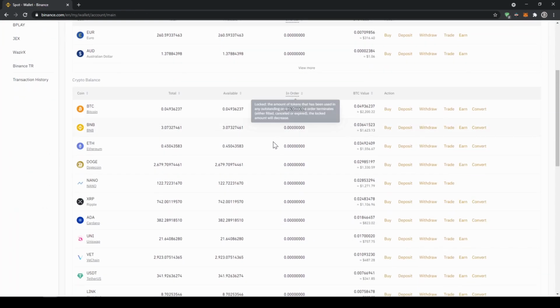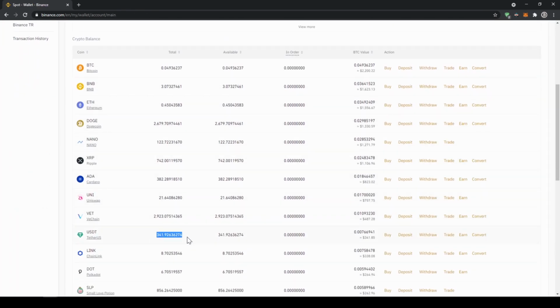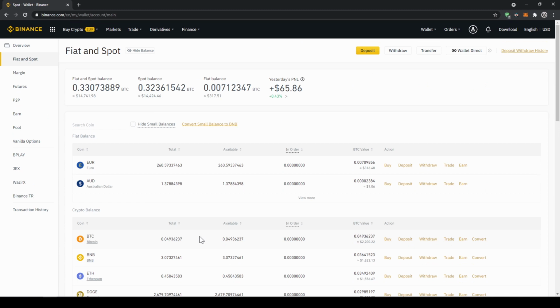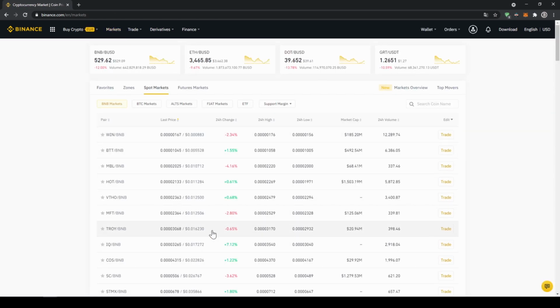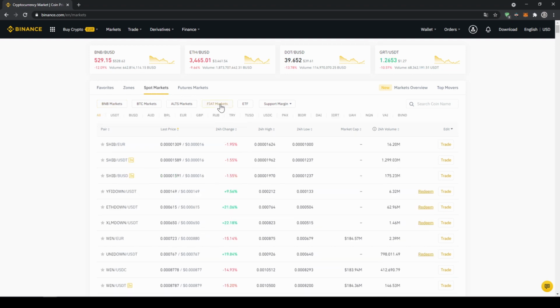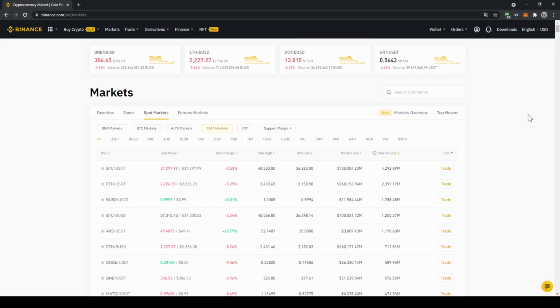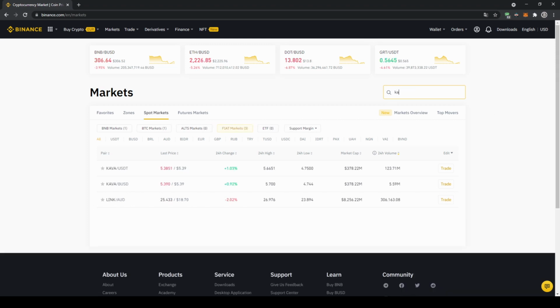Once you've got the US dollar Tether balance in your account right here, you can now buy any cryptocurrency. To buy any cryptocurrency, we just have to click on markets right here on top. There we can see all the different trading pairs on the platform. We just have to make sure that we have spot markets selected and then fiat markets because we're trading with US dollar Tether. And then here on the right side, we can search for our trading pair. In this case, we want to buy KAVA.io, so we're going to go up to the search bar and type in the symbol for that, which is KAVA, and then just type in USDT right after it, and there we can already see it. That's the one we need.